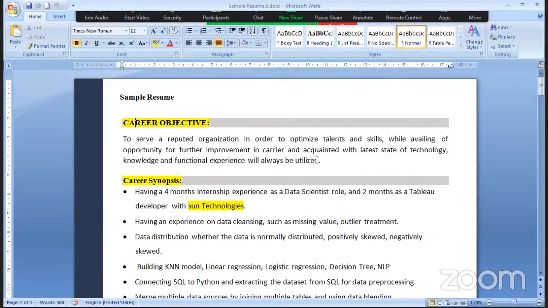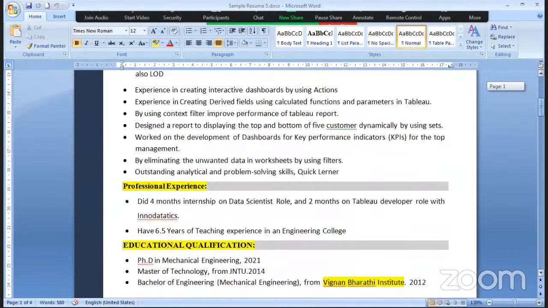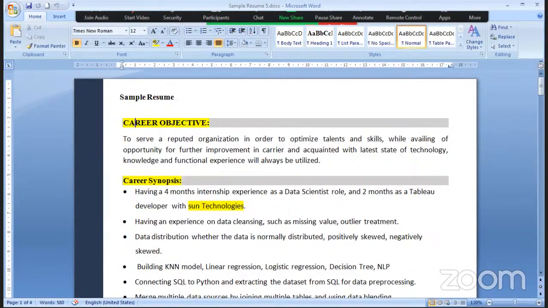Because I said, your face, your resume reflects your face. So that is the reason we need to make sure all these things are taken care of. What all I have said, you need to take care of the full stops. Wherever the sentences should end with a full stop, they should end with a full stop. And the bullet point should not be preceded with a full stop.